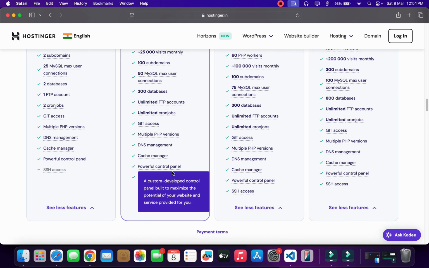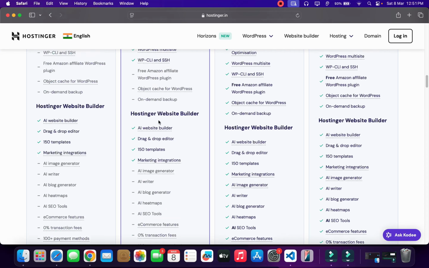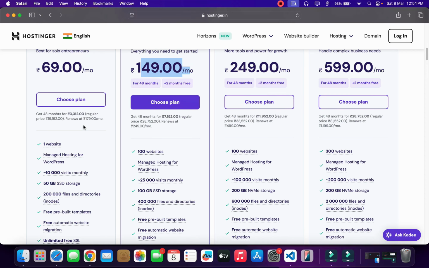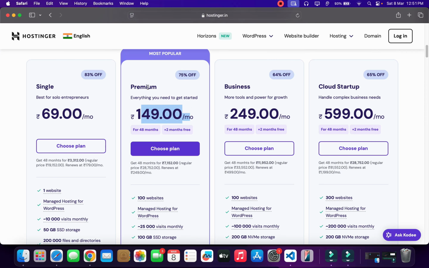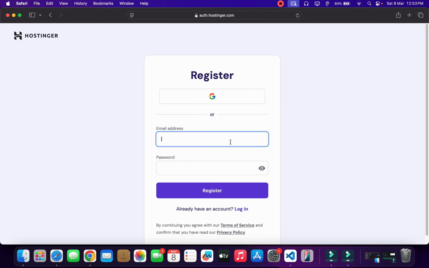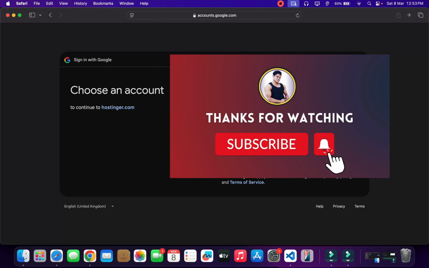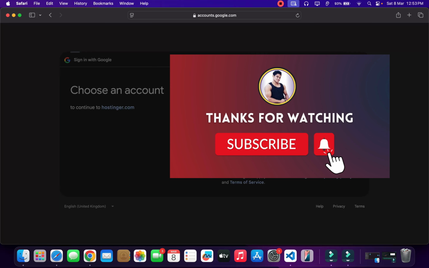What are the other things you will get? You can simply compare your plans. You can pick single if you are going with this particular project, or you can go with the premium if you want to scale it up and have more visitors. So I'm going to buy the premium plan for deploying this project. Click on choose plan and you will come back here, where you can create your account. I'll select Google, click here, pick the account I'm going to use for creating it, and move it into my cart section.